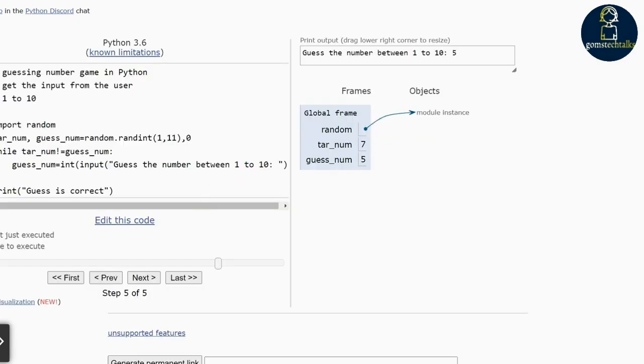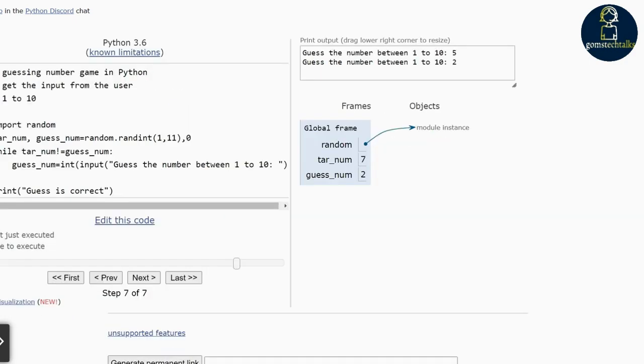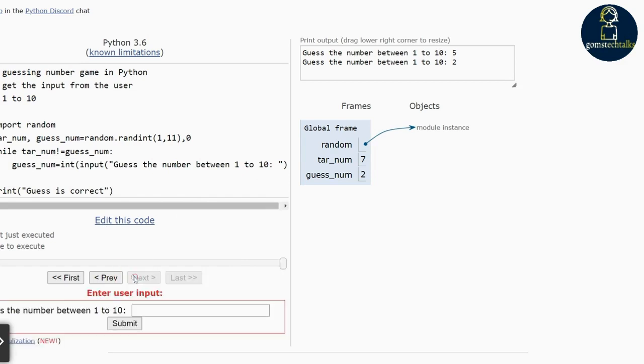The guess, that is, the 5 will be entered here. And actually, that is not the correct guess. Then it will ask me for the number. If I give 2, even 2 is not the correct number, right? So it will ask from the user until we have guessed the correct number. Okay, if I give 7 here, let's see.